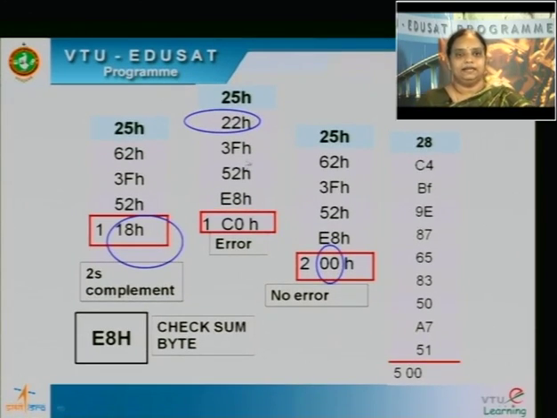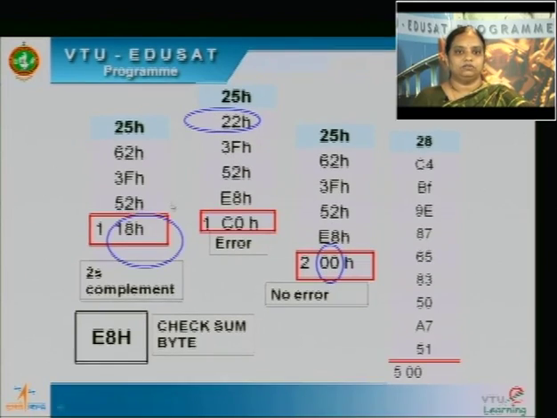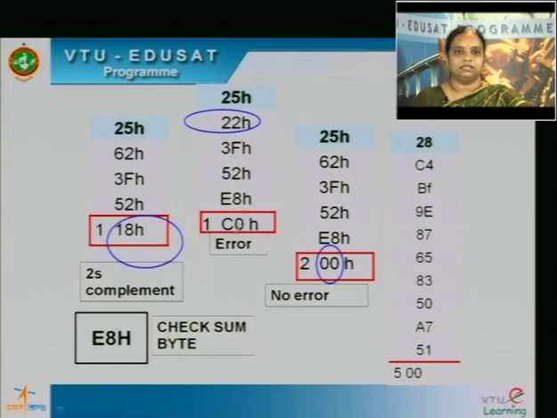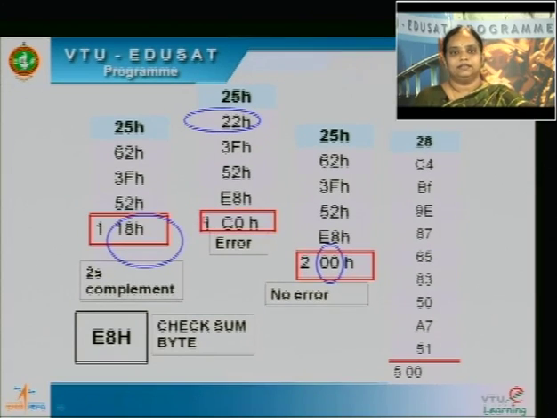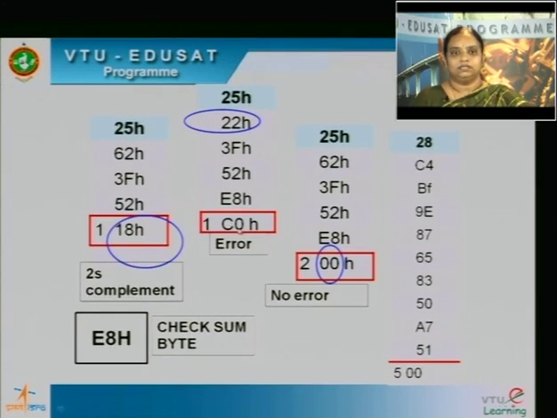When we are retrieving data, assume that one of the bytes has changed. Instead of 62H, it has been corrupted to 22H. Now let us check: add up 25, 22, 3F, 52 and E8. What is E8? The checksum byte which has been added at the end. When we add up all this, I get 1C0H, and even if you drop that 1, the carry, the sum is not 0. Since the sum is not 0, it implies there is an error.